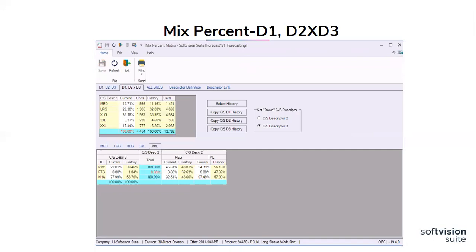So what this screen allows you to do is, because there is a distinction sometimes between color and size and how they sell. For example, darker colors typically sell higher in the larger sizes. Lighter colors typically sell more in the smaller sizes, as just an example. What you can do here is tweak those ratios so that it best conforms to that type of selling. So I can copy down my descriptors 1, 2, and 3 history to create this template.